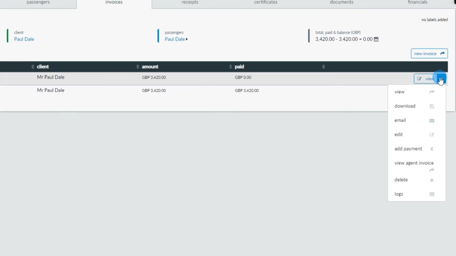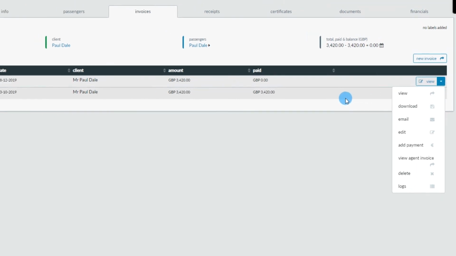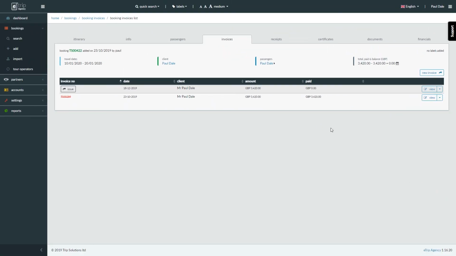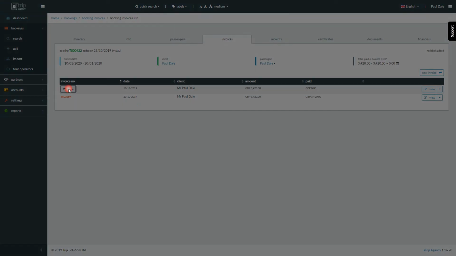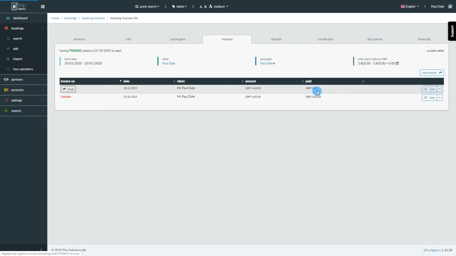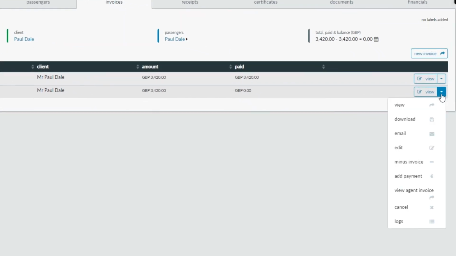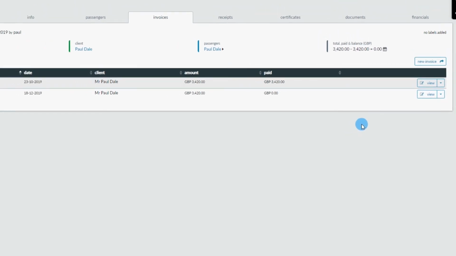Proforma invoices can be edited, emailed, downloaded, or even deleted. To change the proforma invoice to a full invoice, click on the Issue button. Once an invoice is issued, you can edit, email, download, print, add payment, issue a credit invoice, or cancel. You are unable to completely delete an invoice once it has been issued. To see how to add payments to an invoice, refer to the video on How to add a payment.